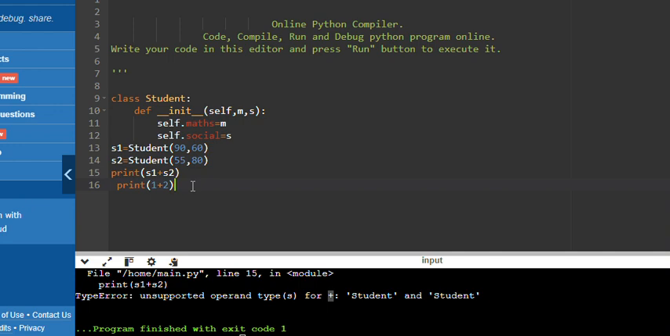Now, yes, these 1 and 2 are integers, so the add method is happening in the background and we are getting 3. Done. But here s1 and s2 are object creations of this class. So why are we not getting the output? Why can we not concatenate them? Why is the add method not performing here?